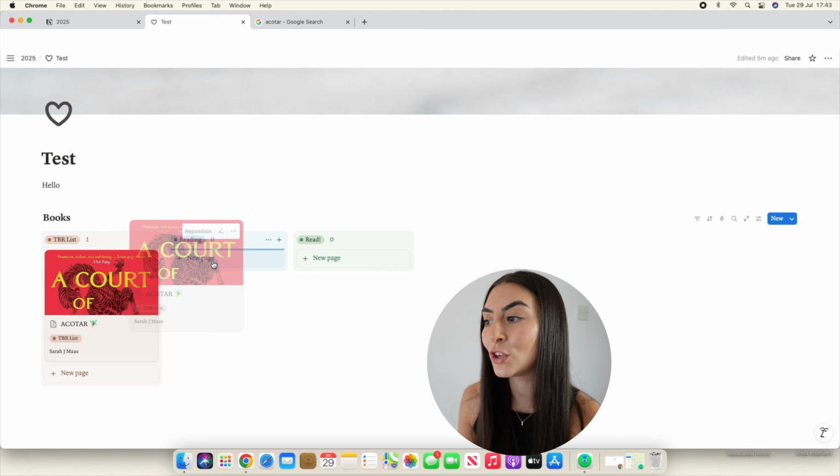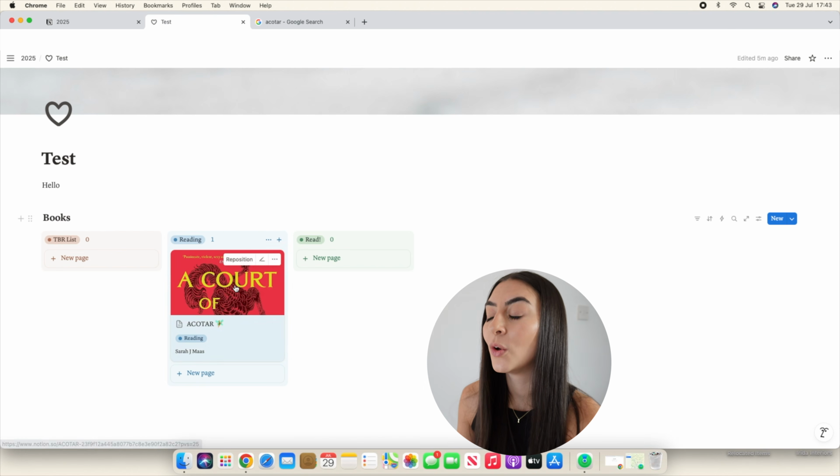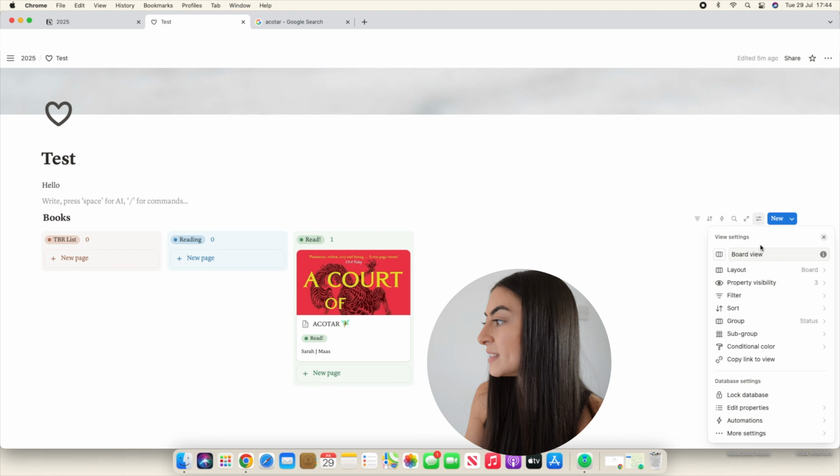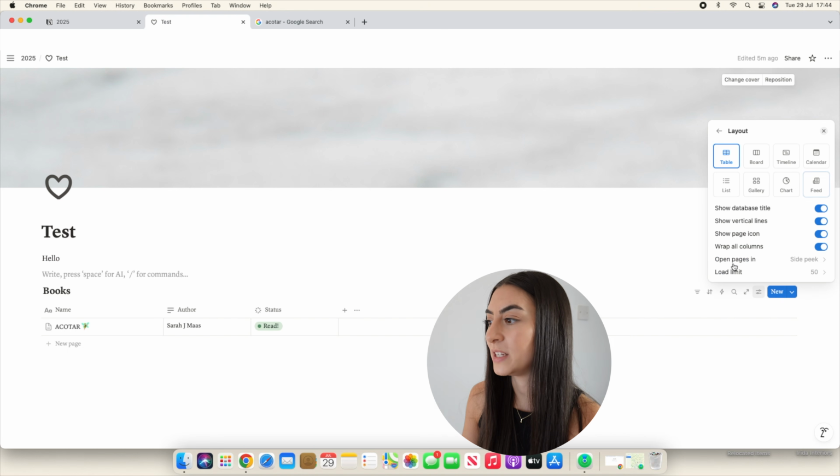Once you're reading this book, you can pop it into the reading pile. Once you've read it, you can pop it in. And also you can view this database in different ways. Another way that you can view it is by table, which in my opinion is a little bit less fun, but it is still another way of almost creating a little list of your books. And there you have it.